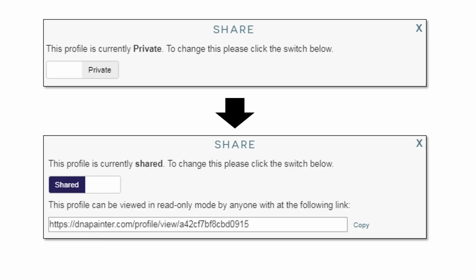So here, for example, I have a profile where I've clicked this, and the profile is currently private, and then I can click that switch, and when I click on the private button there, I turn that into a shared profile, meaning someone with that link, that's right there, I can copy and paste that link. Someone with that link can now view my map in read-only mode. Now that's important, right? You want people to read this in read-only mode. You don't want them to go in and make changes.